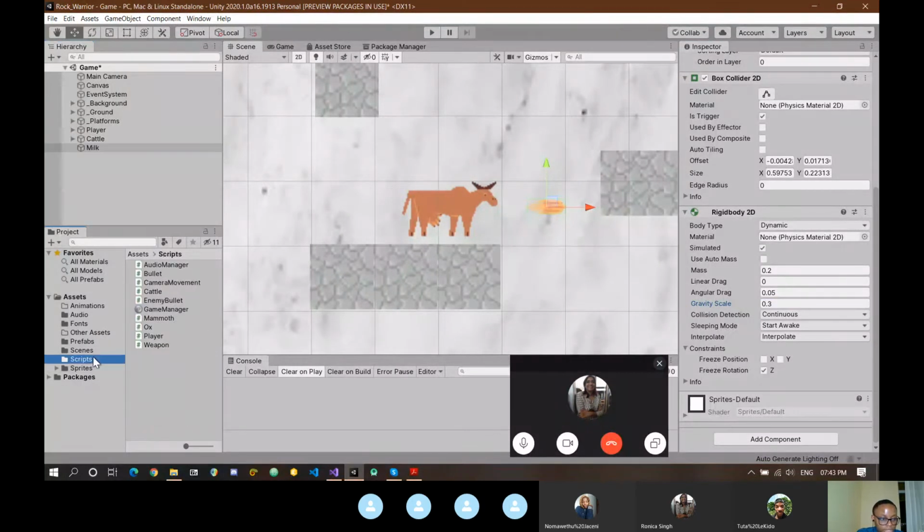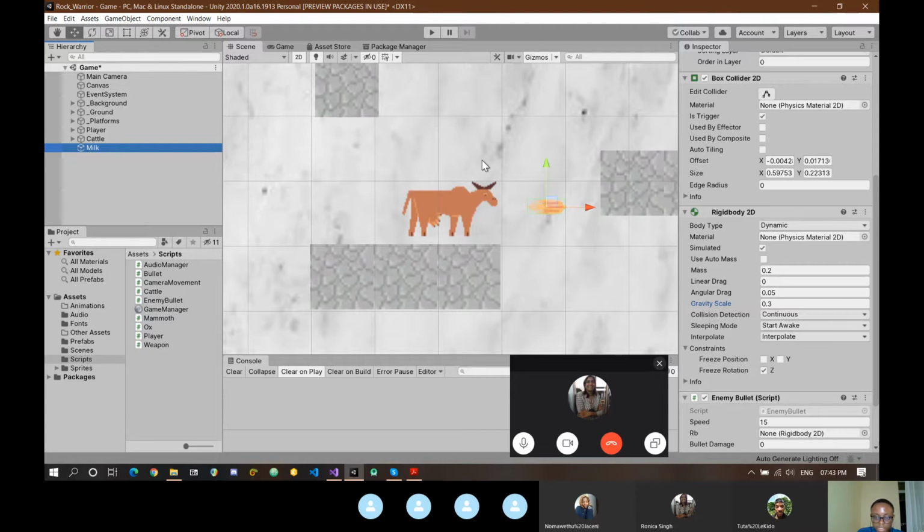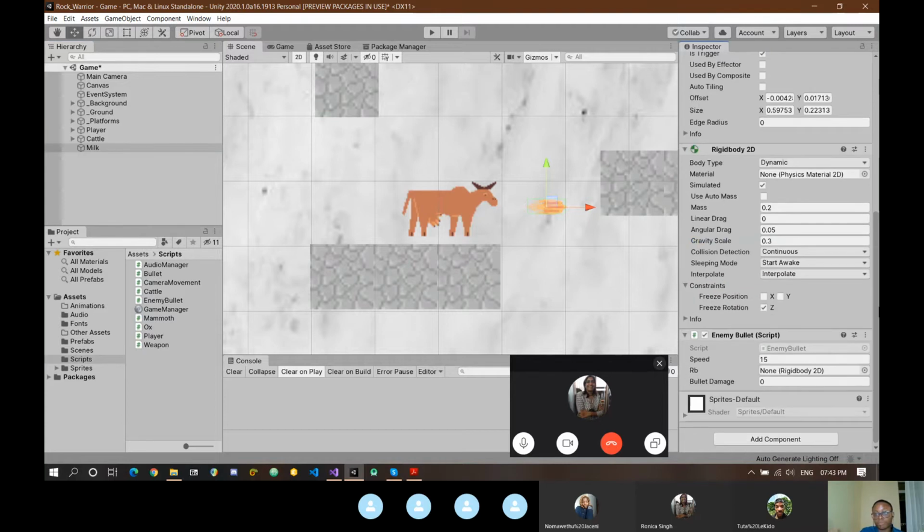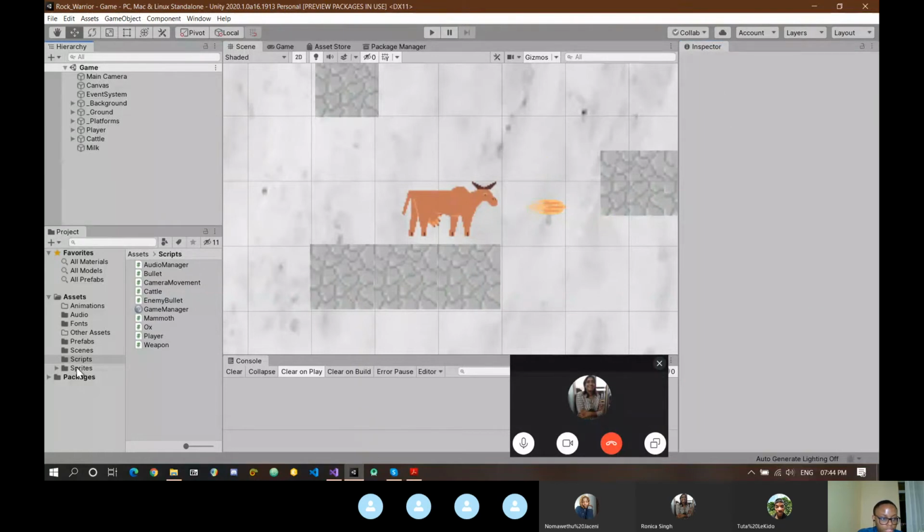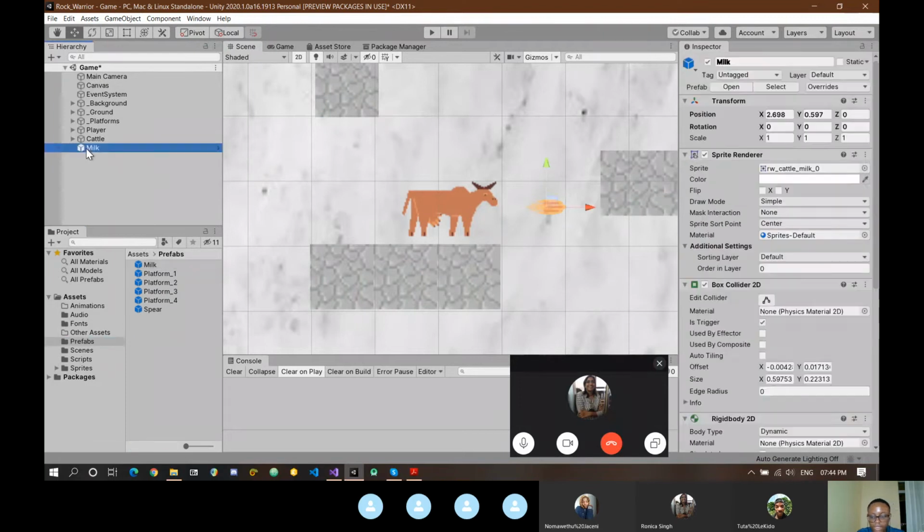And the last thing we add to it is the enemy bullet, which is similar to the normal bullet that the spear uses, but the difference is it will only detect if it hits a player rather than if it hits anything else. So with that, I should grab the rigid body, add it here. I'm gonna make the speed a bit smaller, like 10. And the damage, I'll make it 34. All right, so now I'm gonna make this a prefab quickly, and I can delete this.